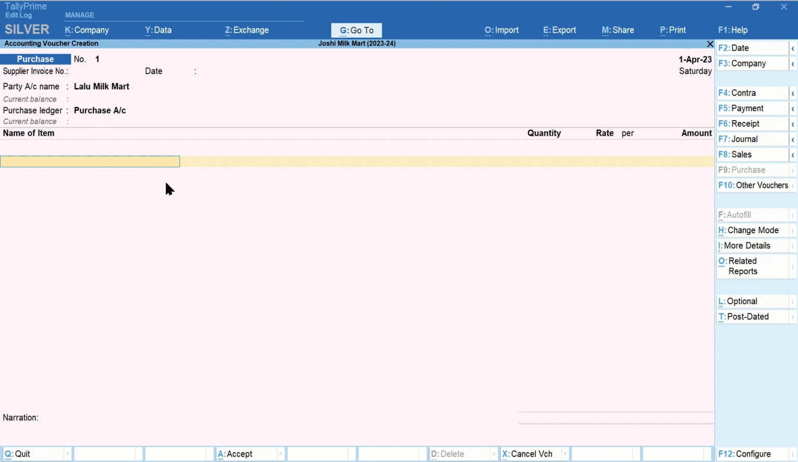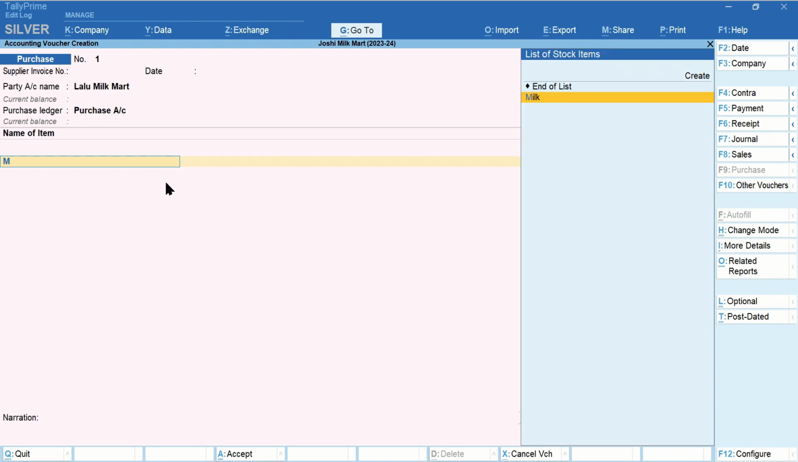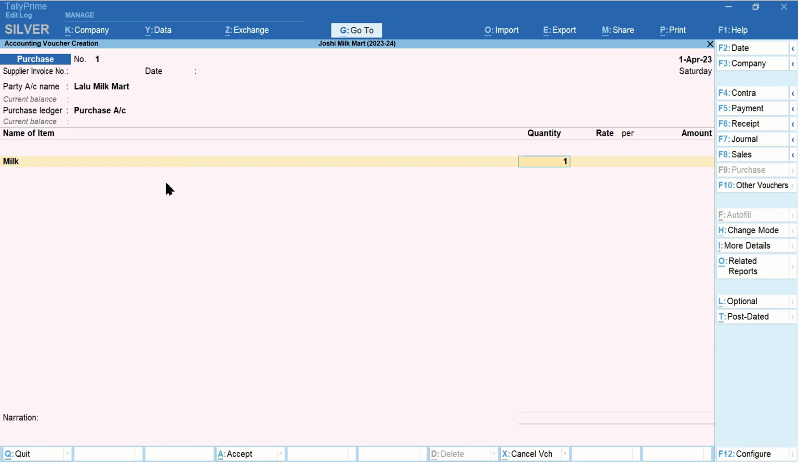Now we will select our stock item. We'll type M, milk, we will give 100 liters, enter, and then the rate is 40 rupees per liter. So we'll type 40, the amount will become 4,000. We do not have a second item, we have purchased only milk. So we press enter, we do not have other charges and taxes. We'll press enter and it will come here.